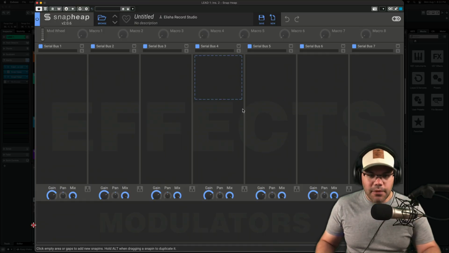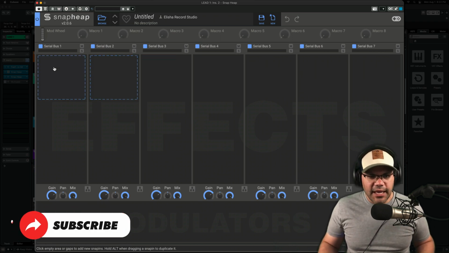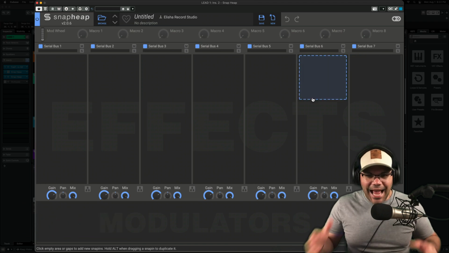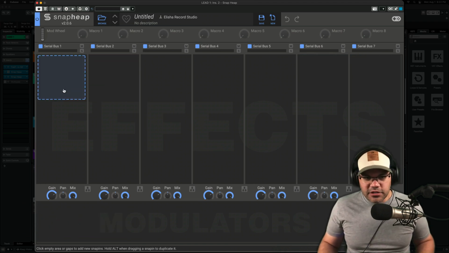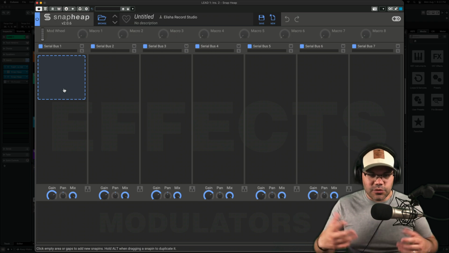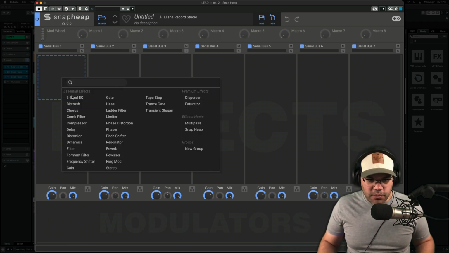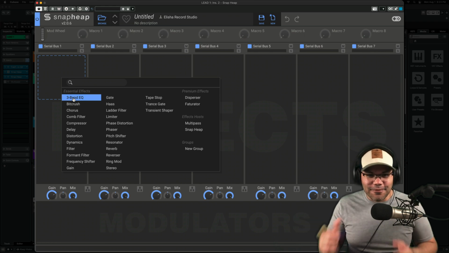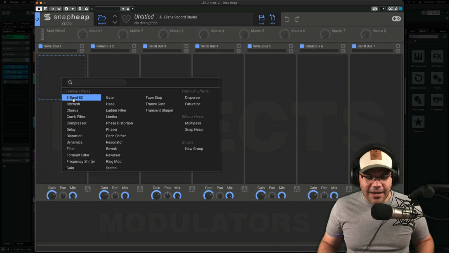So this is Snap Heap without anything on it. And as you can see, you have 7 serial buses here that you can add effects to. And it works with what are called snappings. It's a module basically for any of those effects. So you have essential effects, premium effects, effects hosts, and new groups, okay? All these effects that you have here are actually free, you can download them for free from Kilohearts, and we're going to talk about that later on.